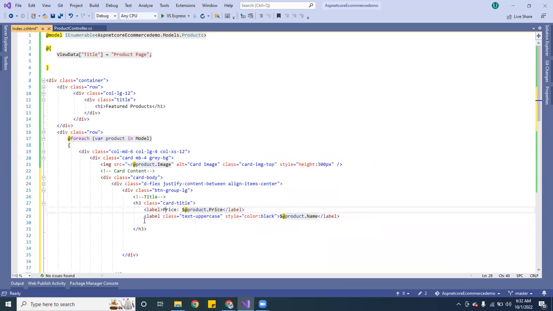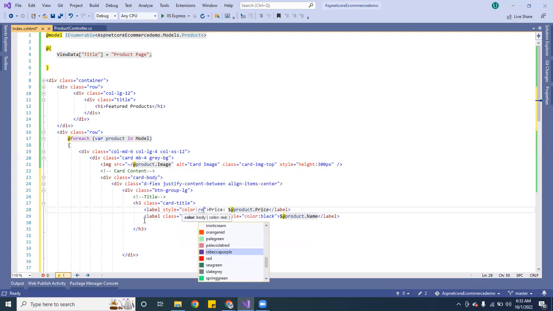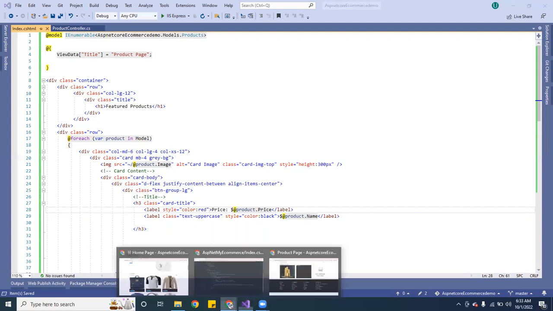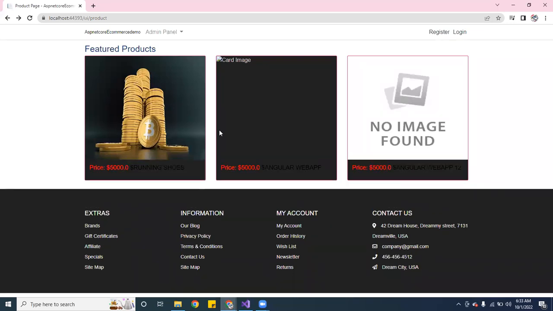And let's give this one a class. Actually, no, wait, no, let's not give it a class. Let's actually give it a style. The color is going to be, let's make it just red. Okay, all right, cool. So now, let me refresh it again. Cool. See that? That's nice.